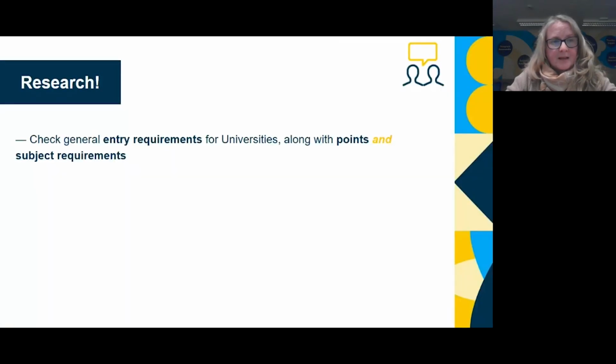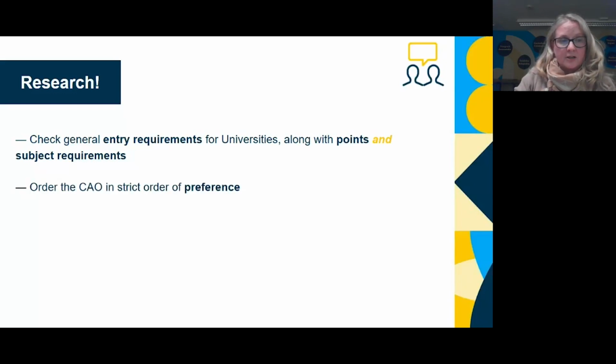Oh, there, sorry. So yes, just to get a very quick overview again, when you're doing any research, it's very important to do research on the courses you want. First of all, I'm sure you know that. It's very important because you really need to have an understanding of what you're getting into. So look at the entry requirements for universities as well as the course that you're interested in, along with the points and your specific subject requirements as well, so you have an idea of what you're getting into and what you're looking at.